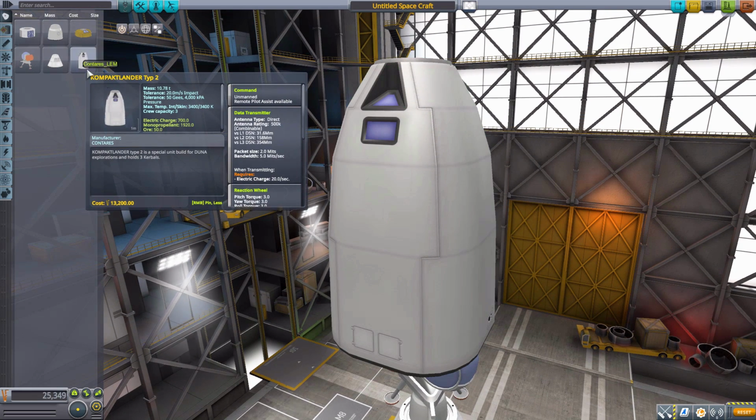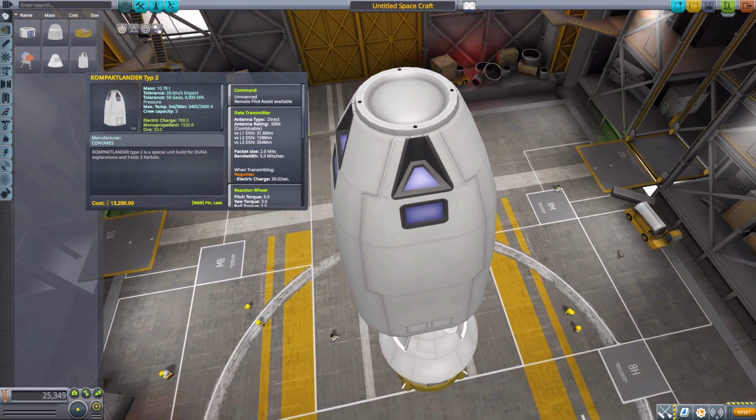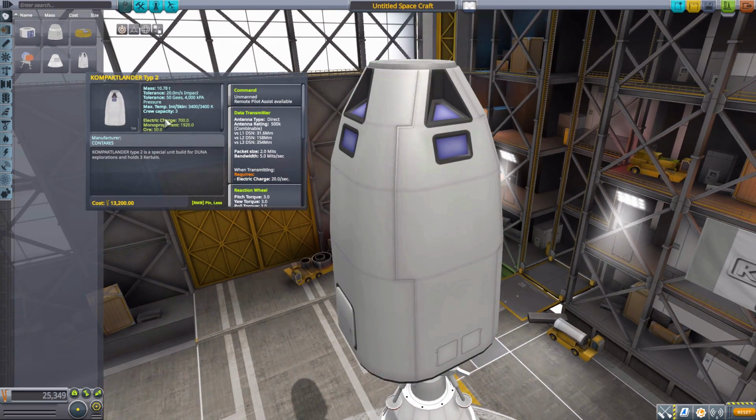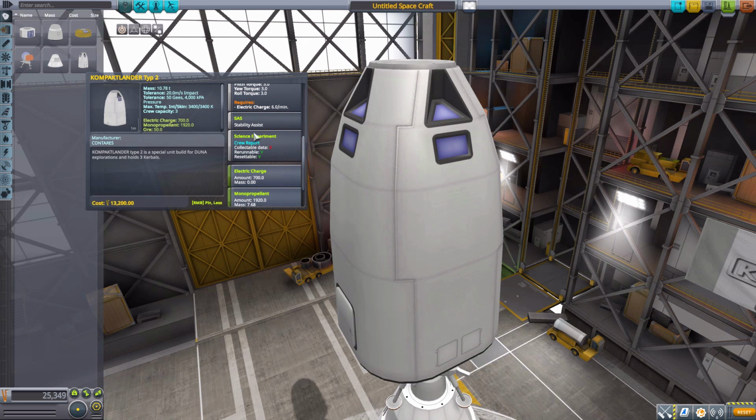And this one will only hold, though, 3 Kerbals. Just the size of these different things confuses me. But still, 3 Kerbals on the interior maximum. It is, again, unmanned for that capability. Has a data transmitter, reaction wheel, SAS, again with the crew report, 700 electric charge, 1,920 monopropellant, and a capacity for 50 ore.